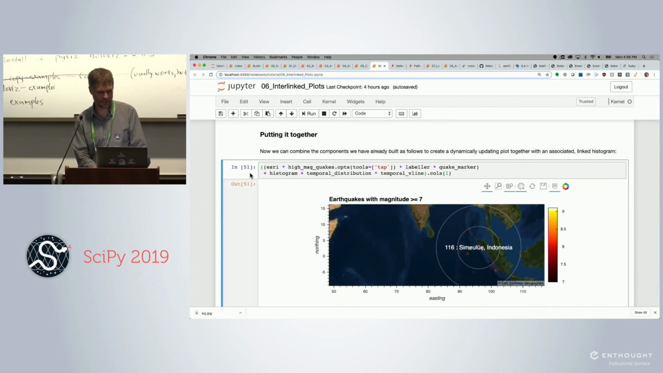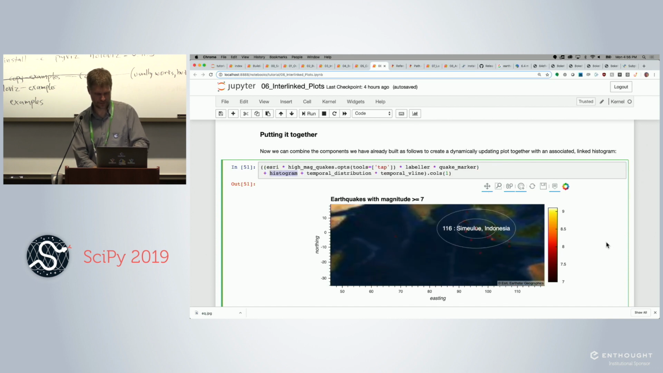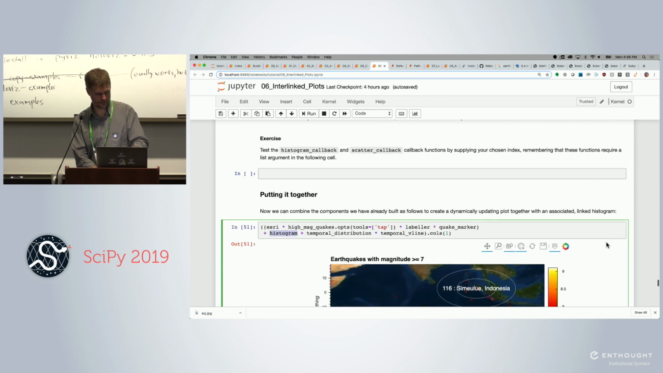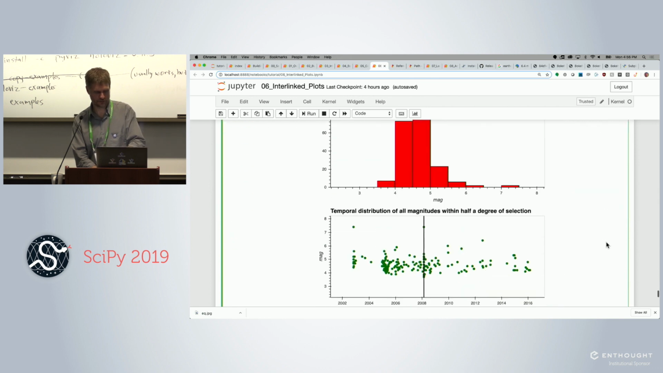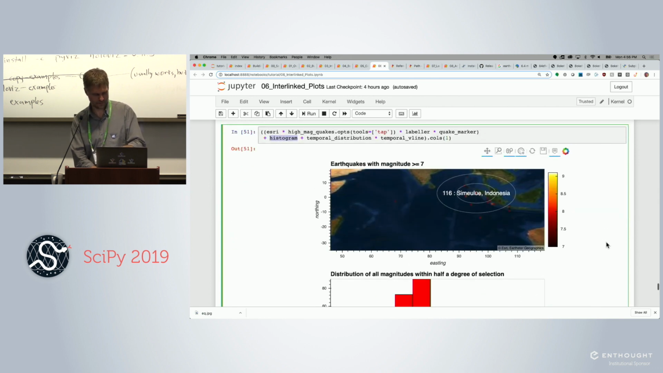We're taking a map. We're overlaying the high magnitude quakes. We use the tap tool, not the hover tool in this case. We added a labeler, which is the text. We added a quake marker. That's the circles. I showed you the code for that earlier. That's this first plot. Then we lay it out next to a histogram, which is this second plot. And we lay it out next to a temporal distribution, which is the third plot.